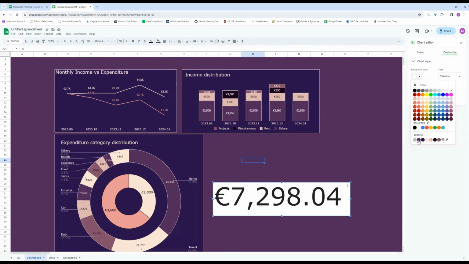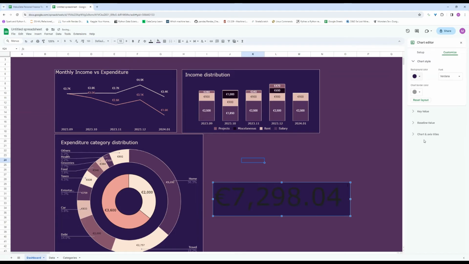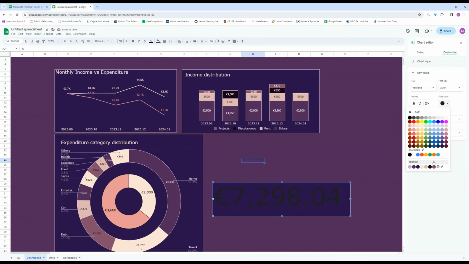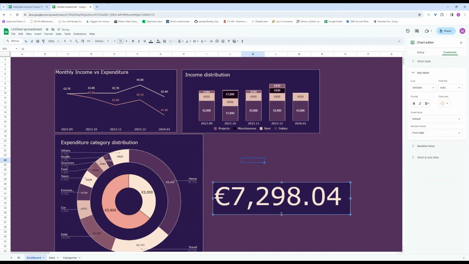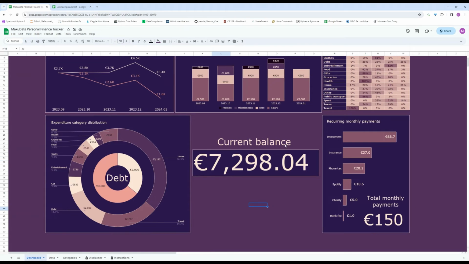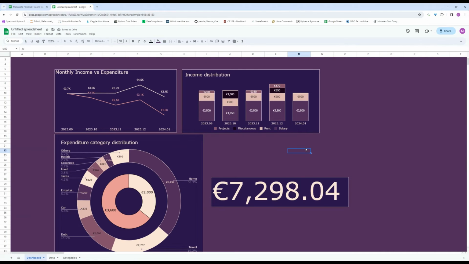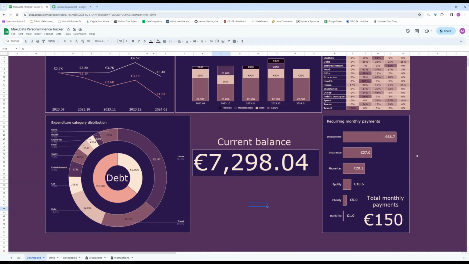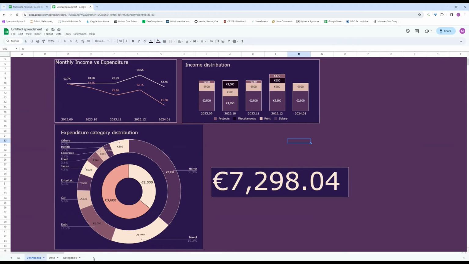So our background color is the dark one, our border is light, our key value color is once again light. Let's fit it inside the whole box. Yeah, that's pretty much it. Once again, we will just need to add the name, which is current balance, but we'll do that at the very end. Moving on to our vertical bar chart showing our recurring monthly payments.